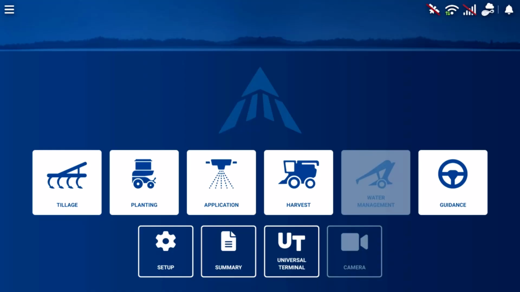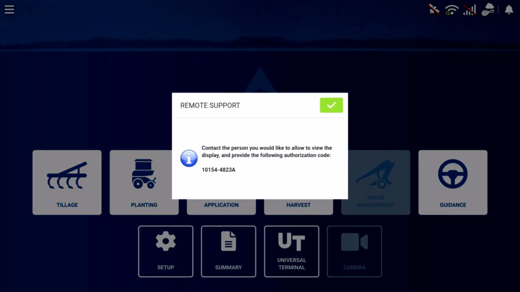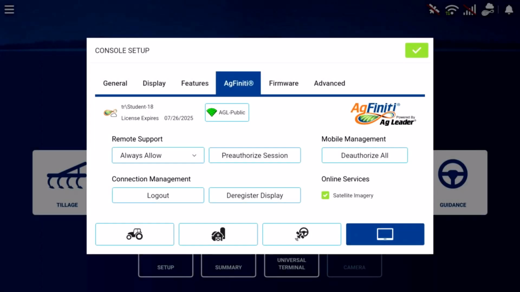You can generate this code in your AgLeader display by tapping the menu in the upper left corner and then tapping Remote Support. Provide this code to the person who is going to view your display and they will enter it into AgFiniti. A second way to view a display is to simply log into the same AgFiniti account that the display is logged into.